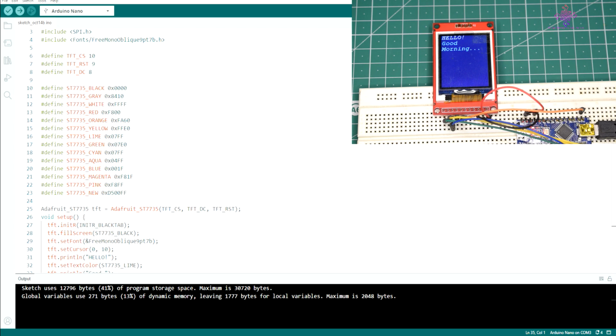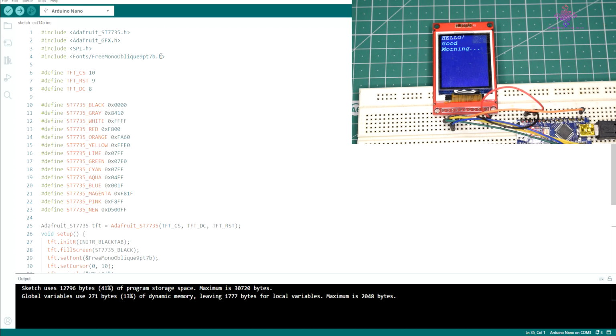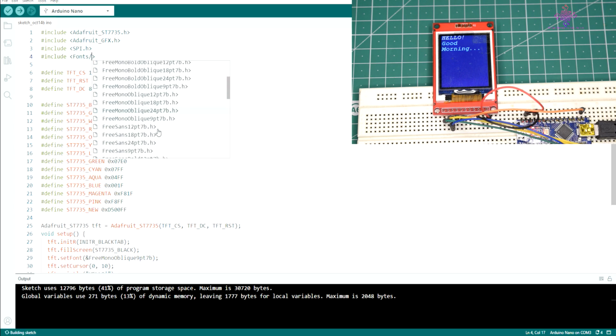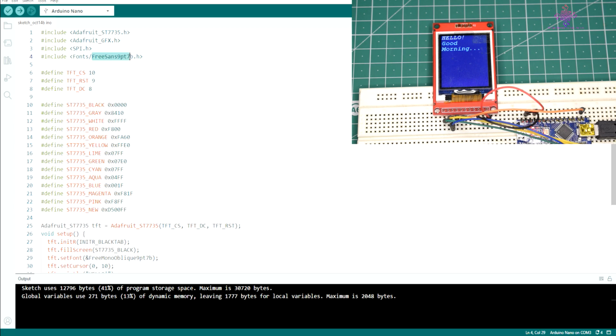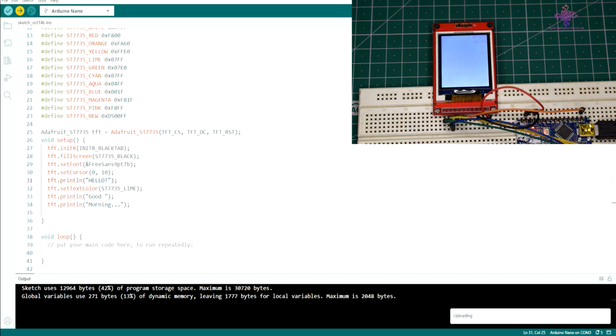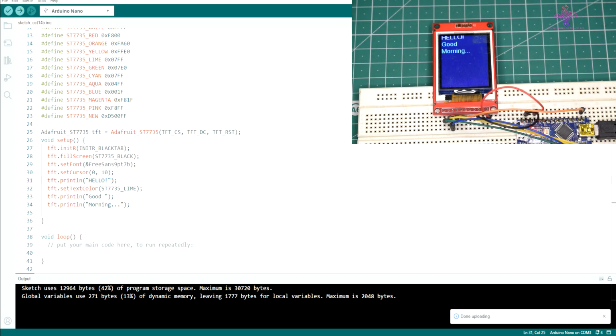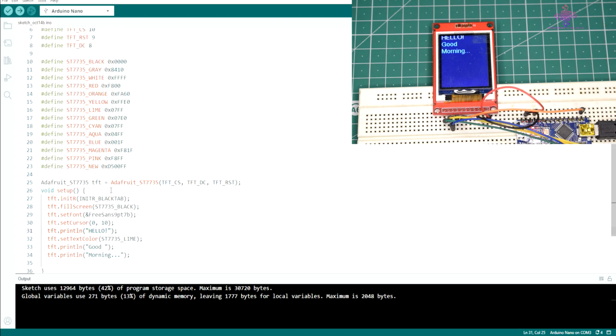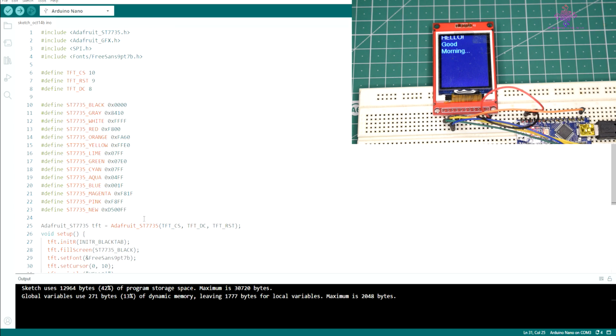Now, in order to change the font, I have to just set the font to a different font and then include that same font inside the sketch. So again, if I want to change it to something else, let's say FreeSans9pt7b, let's use this font. And the same font I have to include inside the sketch. So here with the address, I'll just go ahead and replace it, compile and upload. So here the font again changed. So you can have fun with these different styles of fonts that are available inside the fonts library.